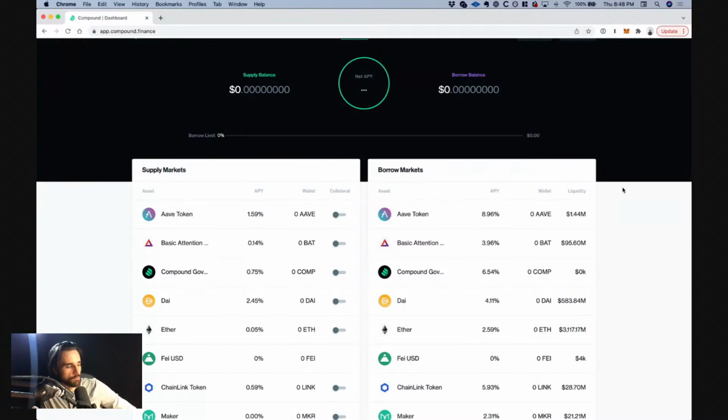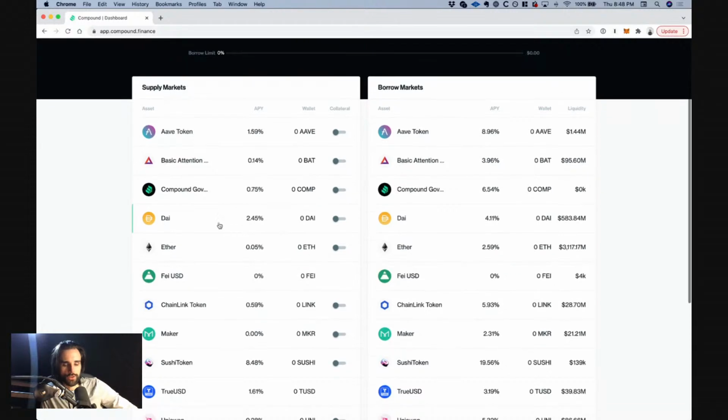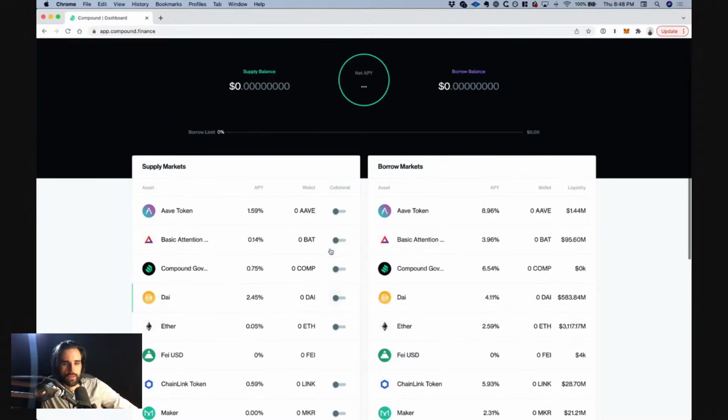I mean, I've been in Compound's Discord servers. They're well aware that people do exactly what I'm showing you in this video. So it's not like bad or anything. But basically, what you can do as a developer is write a smart contract that deposits DAI and then turns around and borrows DAI. And then you get bonus COMP tokens for doing that.